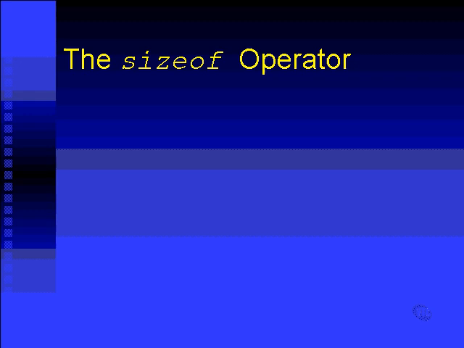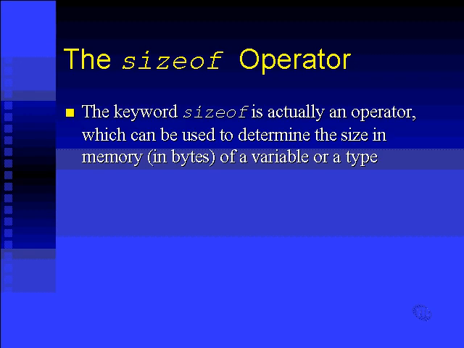In other words, if you've got two variables x and y and you add them together, it determines that result when the program is running. Sizeof determines its result when the program is compiling. Anyway, let me tell you exactly what sizeof does. It determines the size in bytes of a variable, or even of a type.